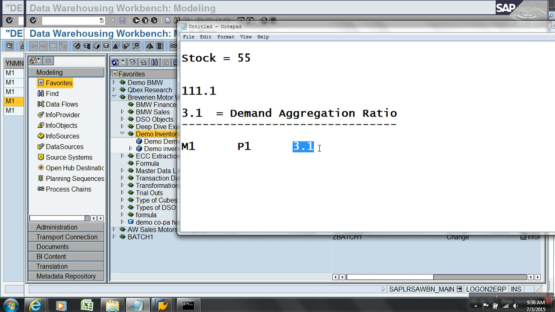Give your imagination, give your thought. Don't worry about how it is done in BW. Give your thought. So using the info set does not work because, as I am saying, the non-cumulative stock key figure will only give you value in the query, not in the cube.